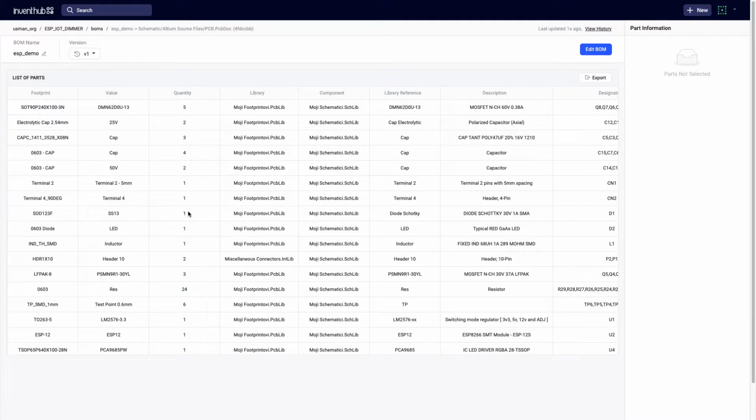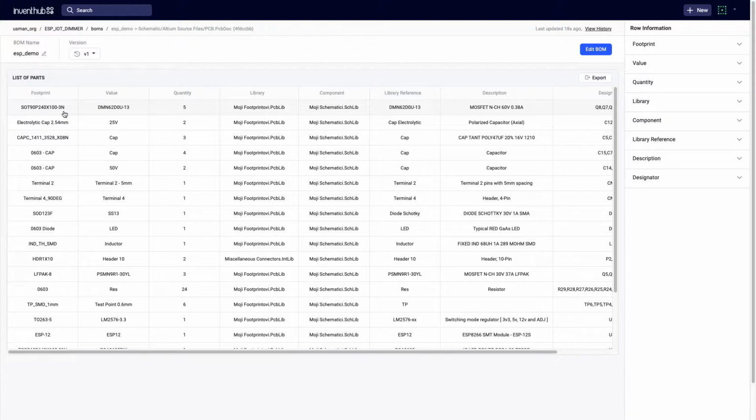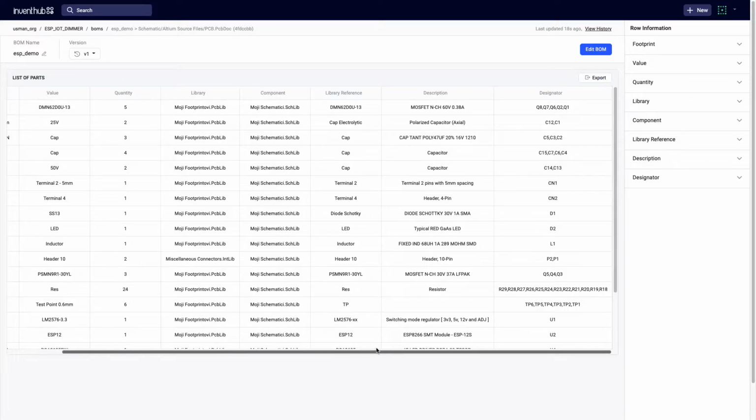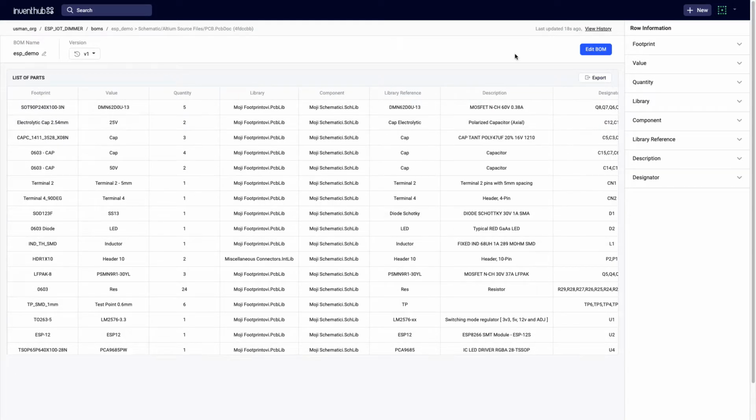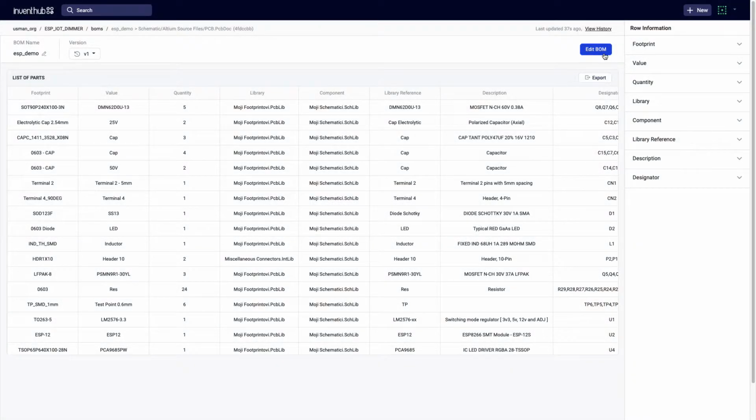Once it's generated, you can see the rows that have been populated with the footprint, designations, descriptions and references. You have the option to go back in versions on the bill of materials. You have the option to edit the names. You can view the history of the bill of material. And of course, you can edit that table. You can also export your bill of material to your local computer. So let's try to edit a bill of material.